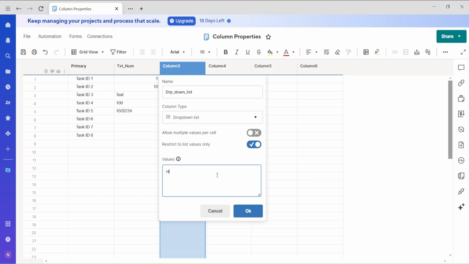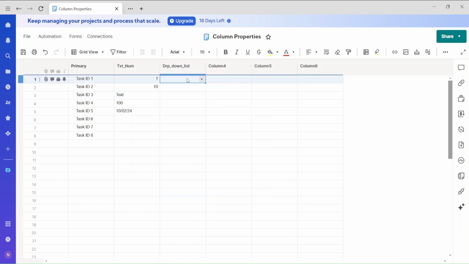Let's say we have high, medium, and low. So the user needs to select from one of these three values. I press OK, and now I go there and click on this cell. You see I have these options: high, medium, low. So the user will have only these three items to select.